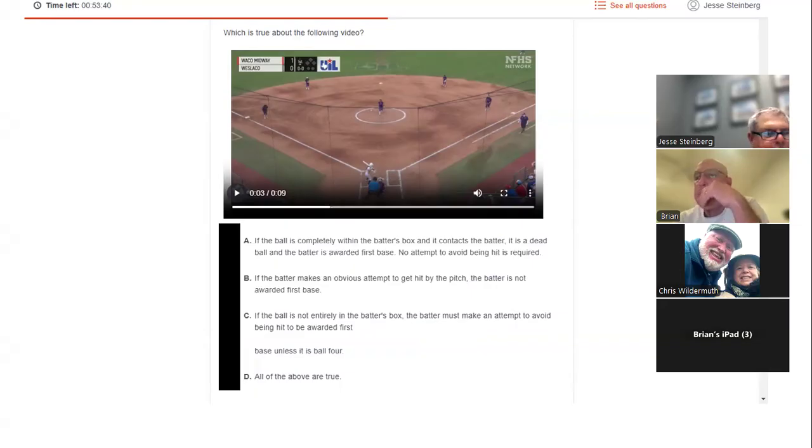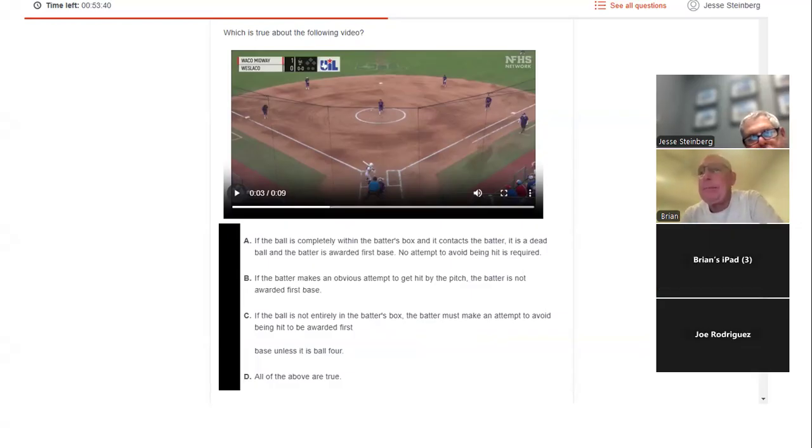She sort of leans back. But her knee goes forward. I wouldn't say she made an obvious attempt to get hit. It looks like she stood up. I got A. In my judgment, it is C. Okay. In everyone's judgment, you are wrong. The answer is D, all of the above. Really? Well, let's go through them.